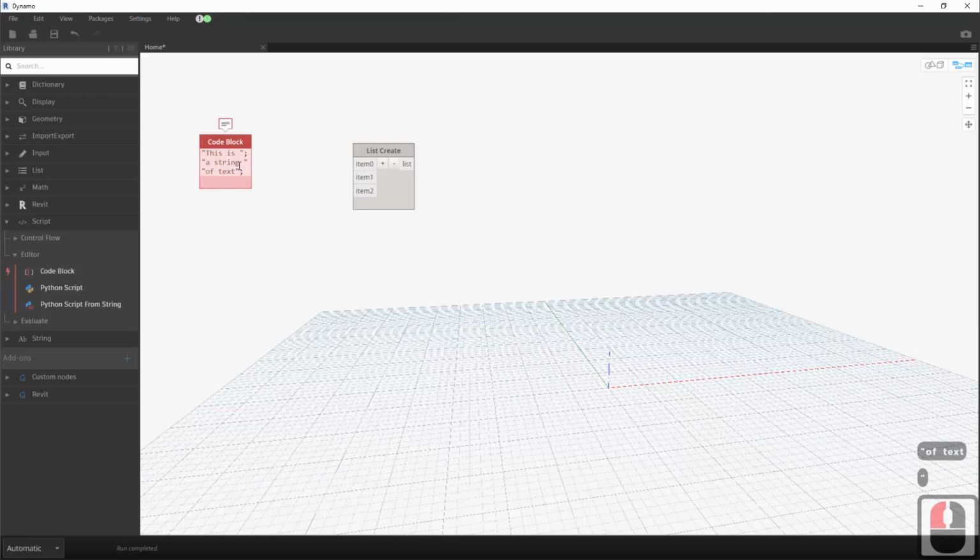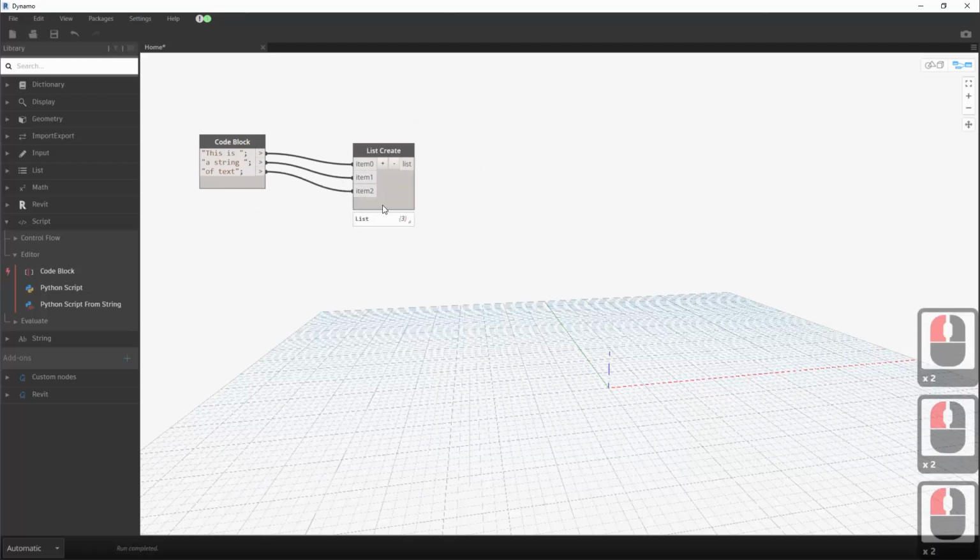The output from the code block is set. I've forgotten the double quotes in the middle string. Let's correct it. Now let's wire up the code block and the List Create node. A list of 3 pieces of text is now created.